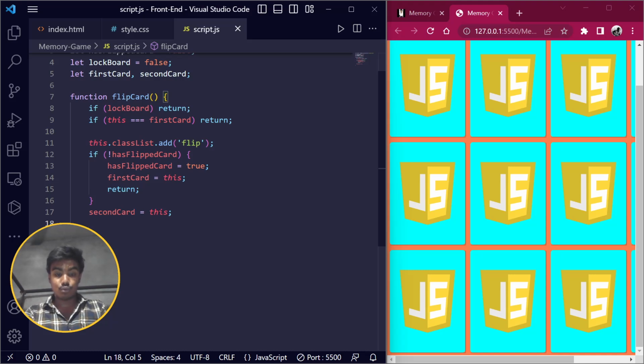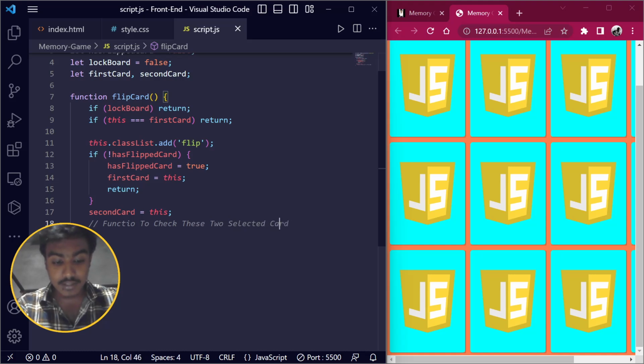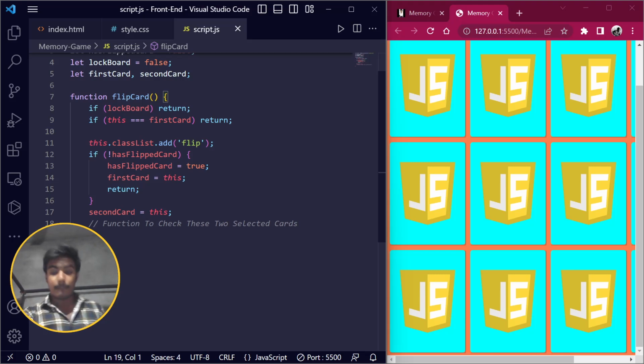Let me give a comment here: function, check these two selected cards. Not function, so it's function. Okay, I will write the function name later because I have not created the function.